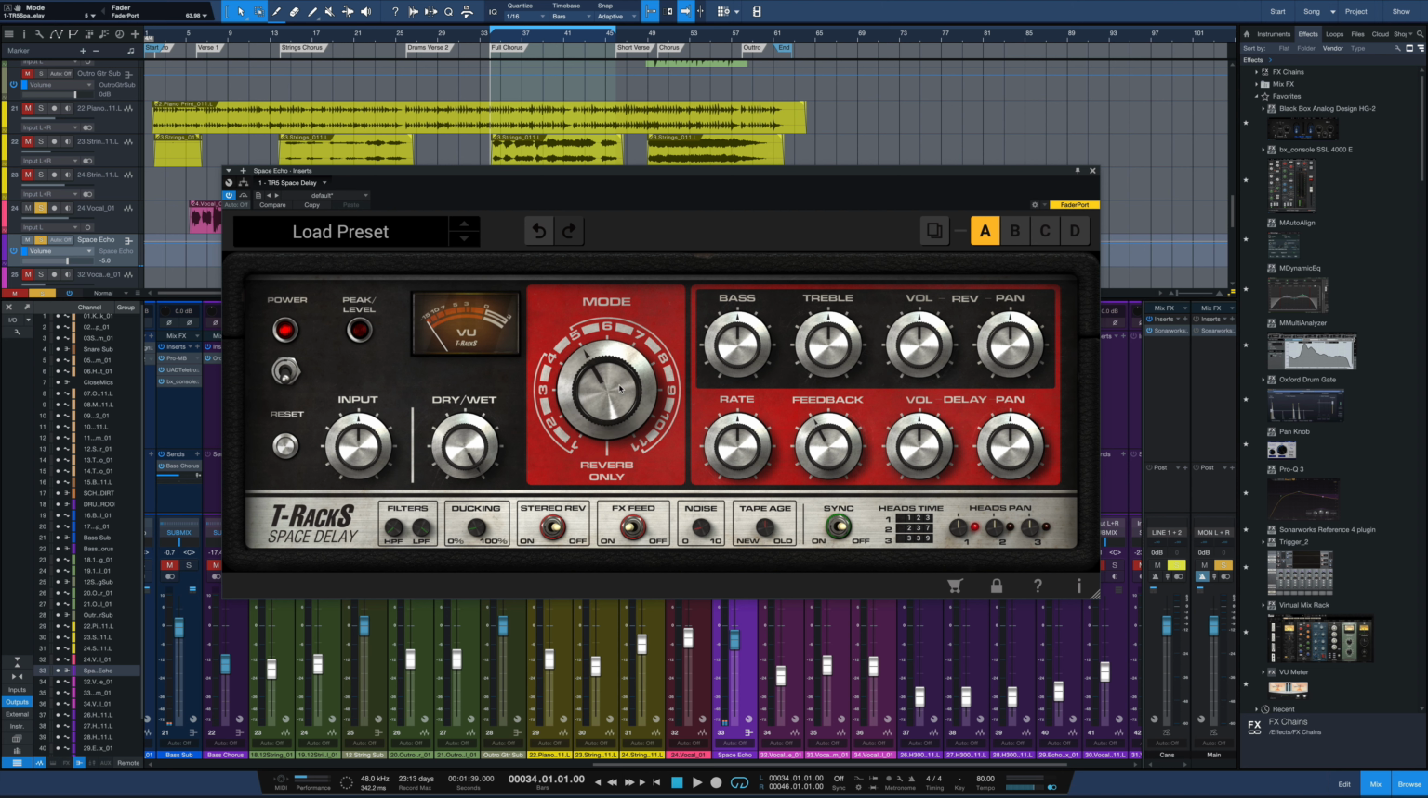Mode 5 is where we start adding reverb into the mix as well. Mode 5 is playback head 1 plus verb. 6 is playback head 2 plus verb. 7 is playback head 3 plus verb. 8 is 1 and 2 plus verb. 9 is 2 and 3 plus verb. 10 is 1 and 3 plus verb. 11 is 1, 2, and 3 plus verb, and then we've got a reverb only setting at the very bottom here. So let's spin it all the way back to mode number 1.